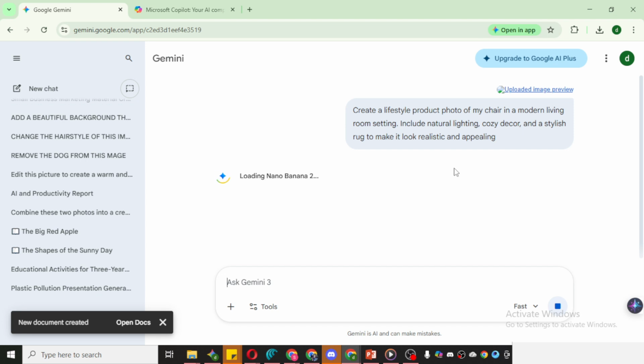Think of this like handing off your creative direction to a skilled digital art team. You've chosen the product, set the scene, and now the system will compose the shot. Now wait patiently while Gemini processes your request. Generation times can vary depending on the size of your image and the complexity of the scene.